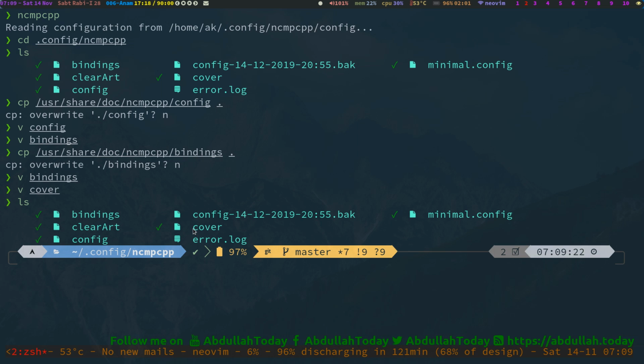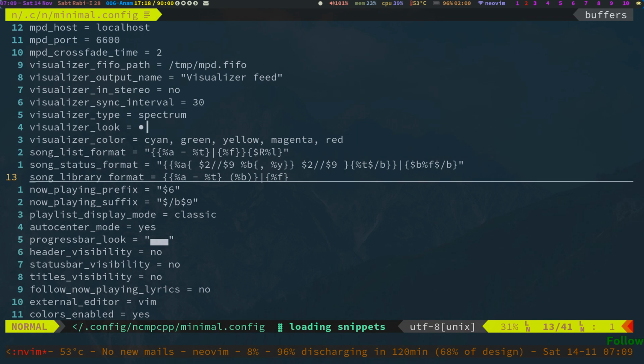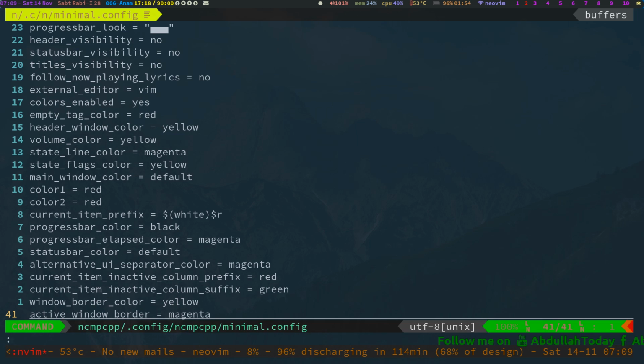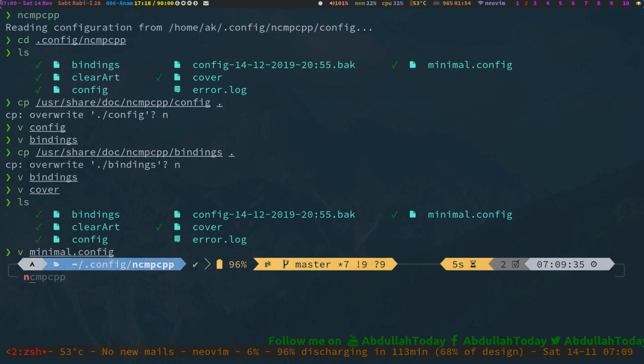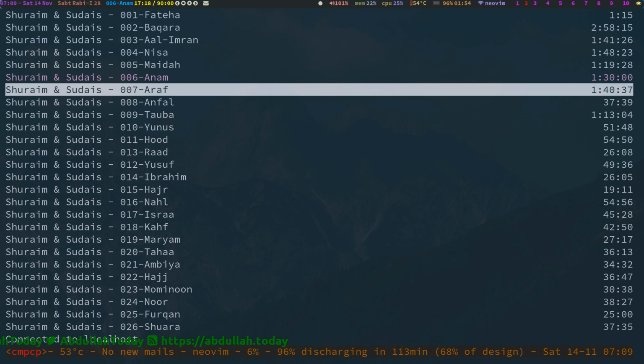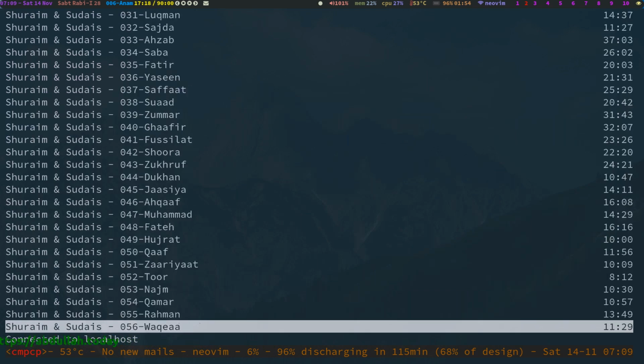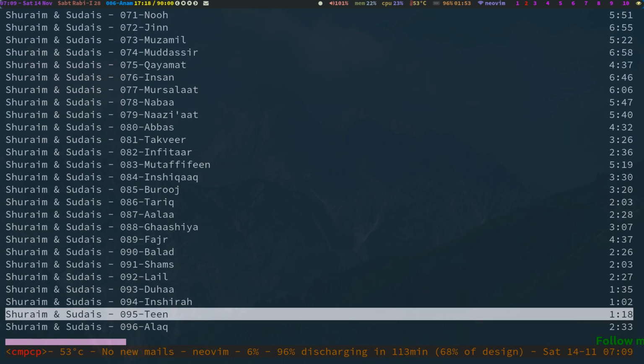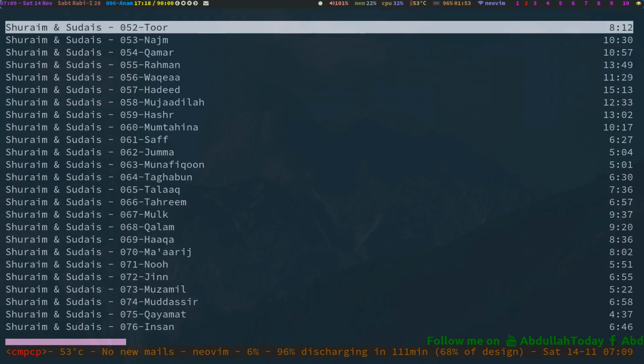So that's it guys. Error log and clear out, these are not necessary files. This is a minimal config file. A very minimal config is here. ncmpcpp config minimal. Here you can see now the interface is changed. This is a very minimal file.